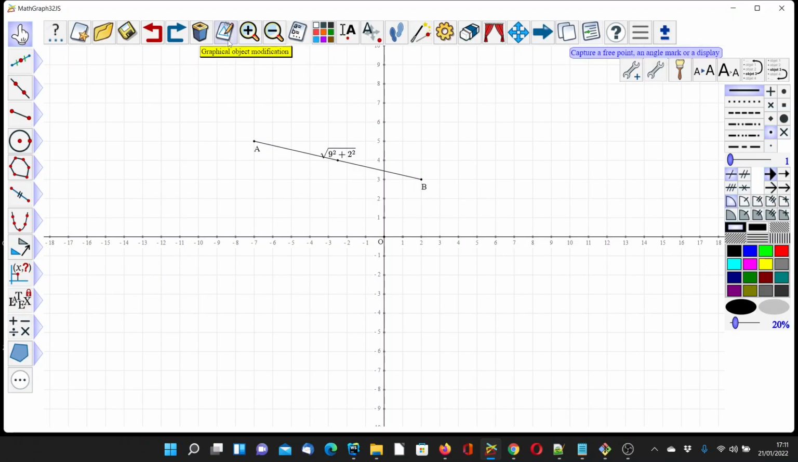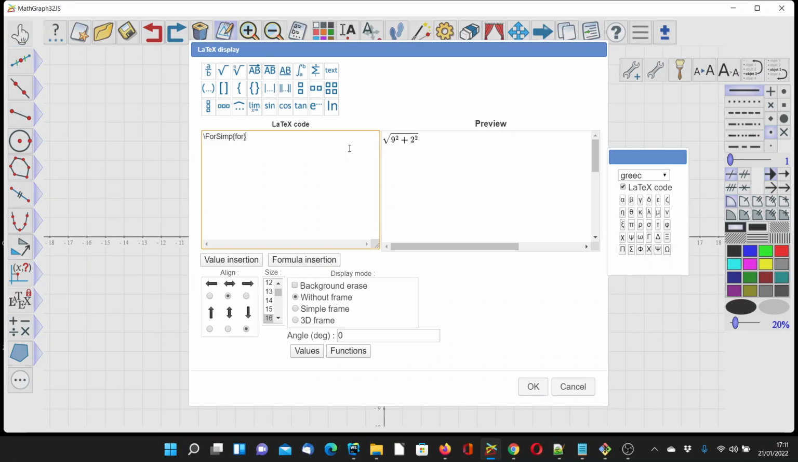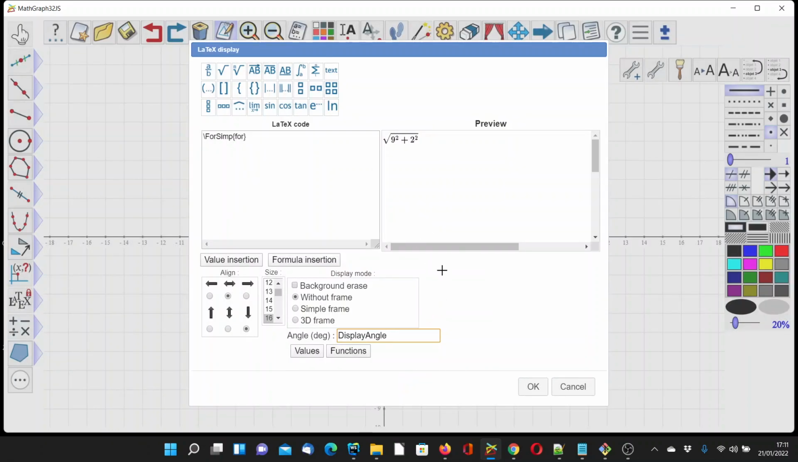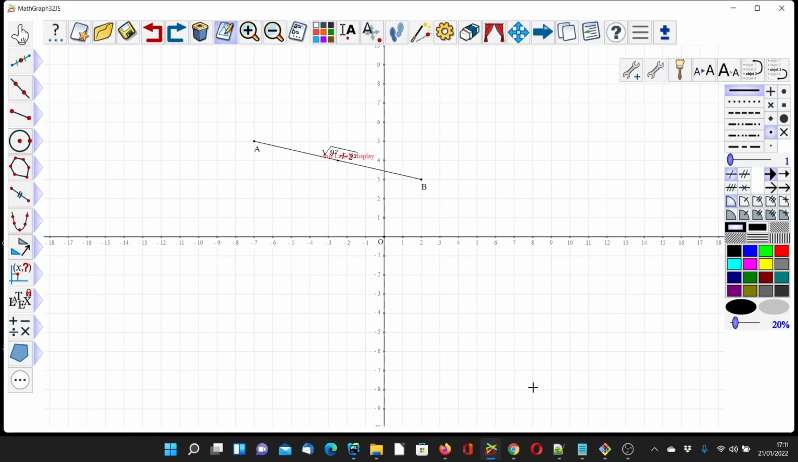Now, if I use this tool, graphical object modification, I click on the latex display, and I click here on the values button. I can choose display angle for this display. I can also click on background erase. OK. Now you can see that my display value is in the direction of the segment and in the direction where it is always readable.